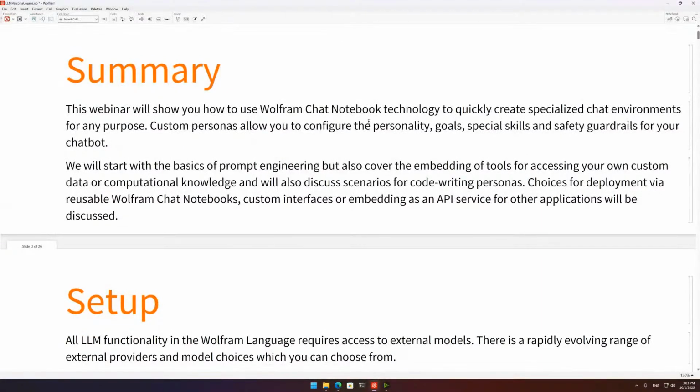Okay, so the webinar will show you how to use Wolfram Chat Notebooks technology to create chat environments for any purpose. So when we're talking about persona, we're talking about things that allow you to configure the personality, the goals, the special skills, and safety guardrails for your chatbot. We'll start with the basics of prompt engineering, but we'll quickly move on to things like computational tools because that's really where the power of the persona comes into play.